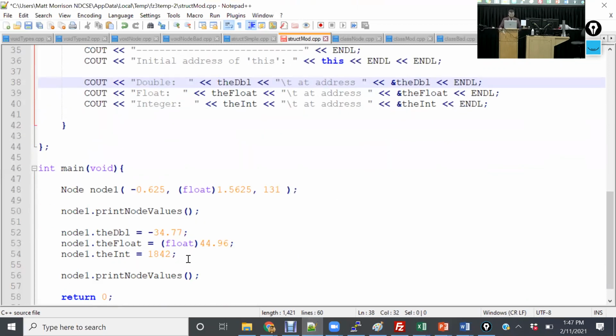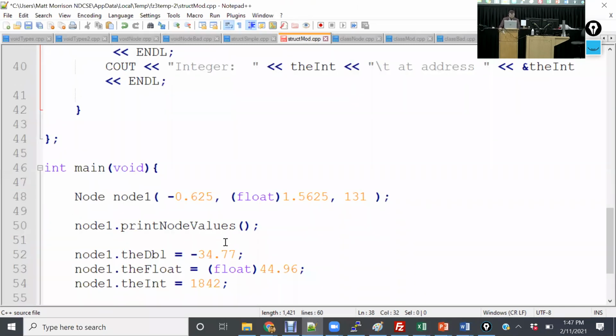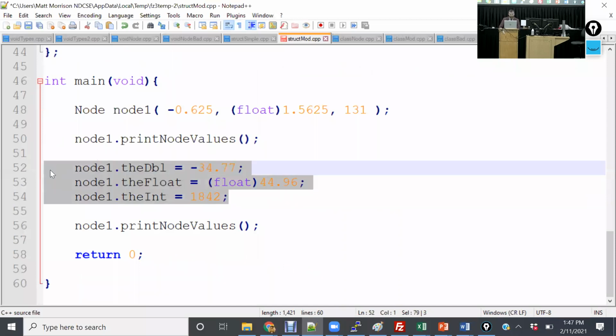I print the values, and notice here at lines 52 through 54 that I have dot the double, dot the float, and dot the int. And I change the values, and then I would print everything again, and the values would be updated. What's going on there is that structs have public members, meaning that you can access them and make changes. And that allows you, and we'll see this when we get into specific types of data structures, that using a struct in a particular scope is beneficial.